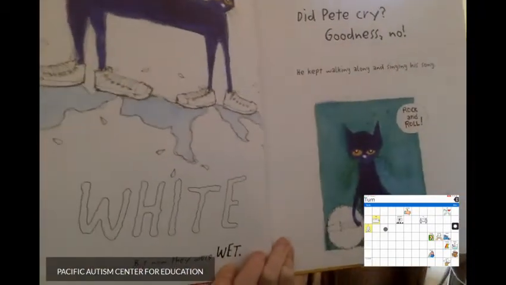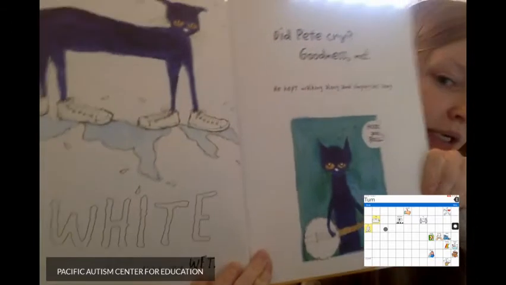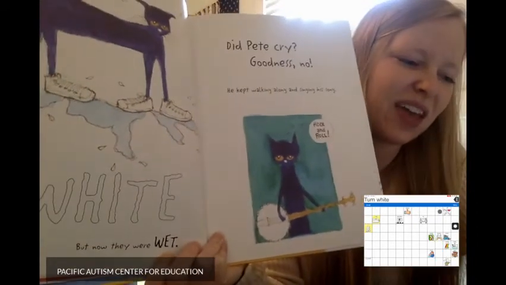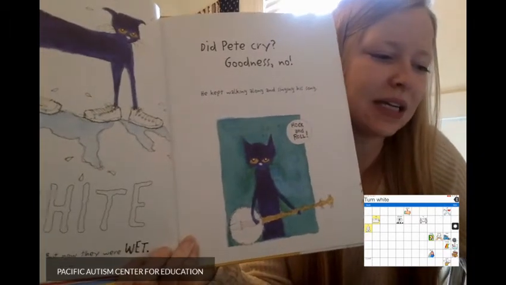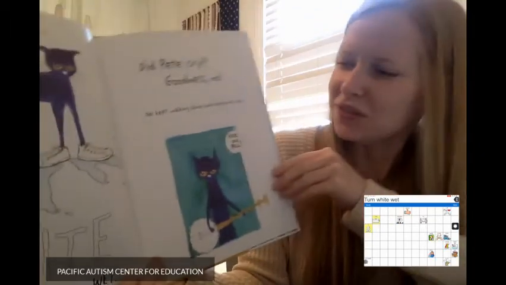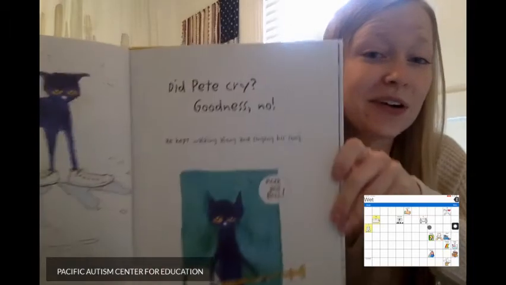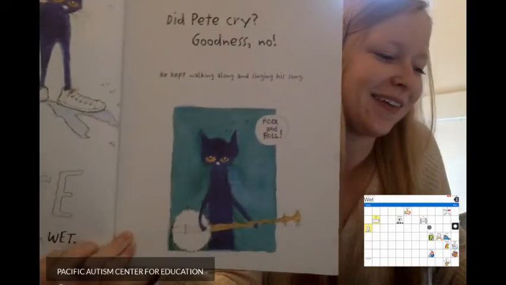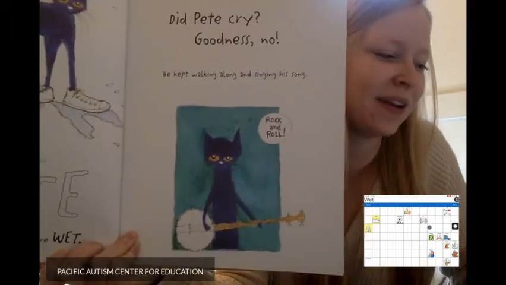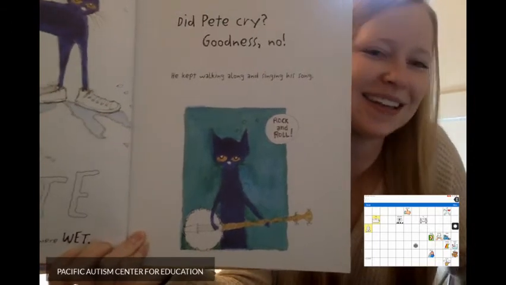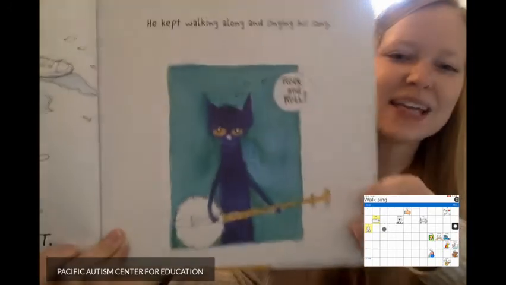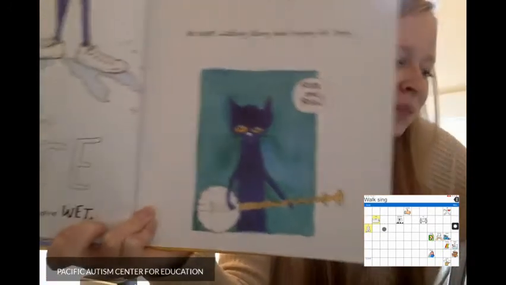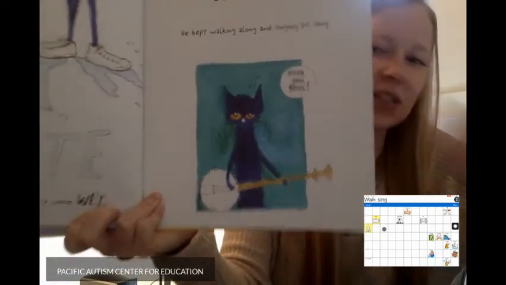His shoes are white. But now they are wet. Ooh, yucky. Wet shoes. But did Pete cry? Goodness, no. He kept on walking and singing his song. Rock and roll. Let's turn.